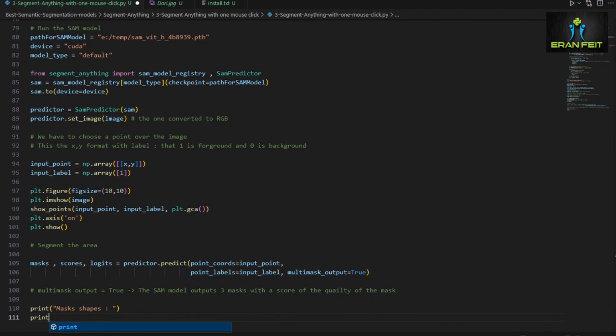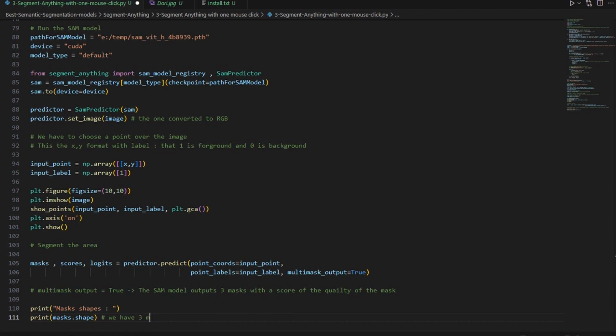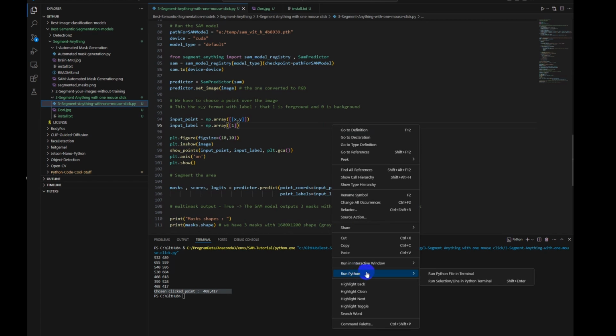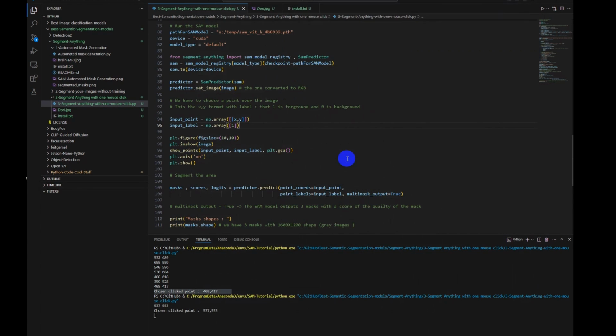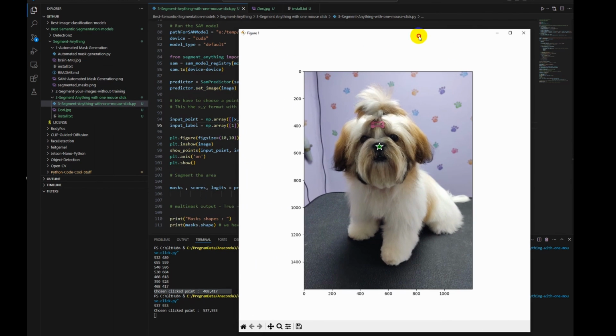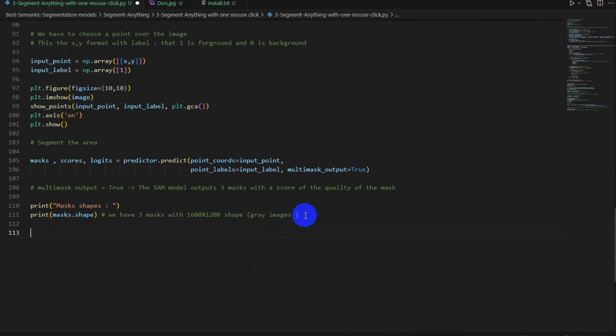First of all, let's print the shapes of the masks. We are expecting to see 3 shapes since the model returns 3 results, and this would be the shapes. It's the same shape as our original image, but we will have white and black areas. Okay, this is the image with the star and the position of the click. And now, as you can see, we have 3 images of these dimensions.